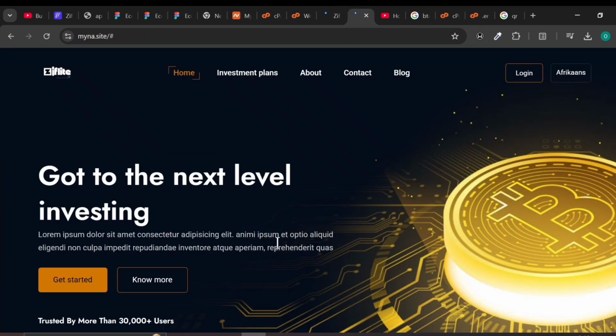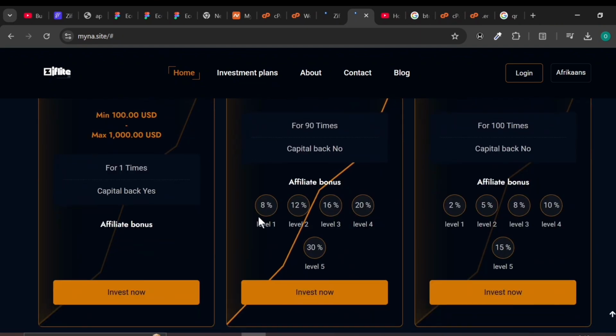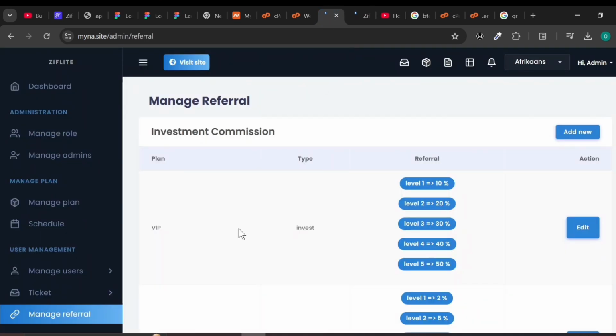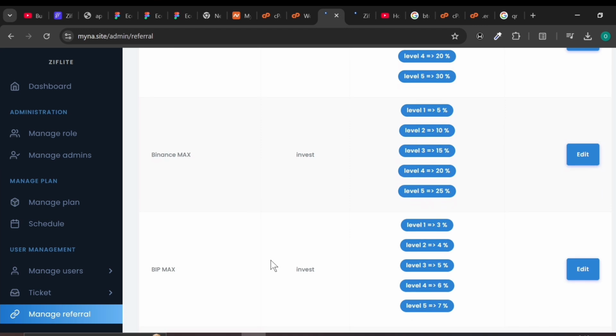Now you notice something: on each plan, they have a different affiliate system. You have your level 5, and you could see the bonus and all of that. You could see the same thing here, right? You can see that.